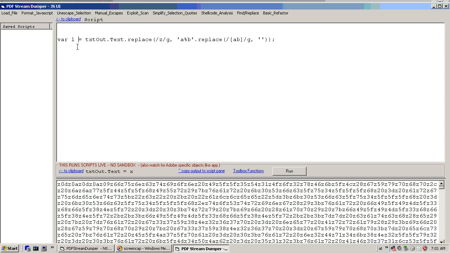So we're going to take this text out dot text. Text out is this object, dot text references the actual text in it. And then we're going to do our replace, set our variable L. I'm going to keep a copy of that over to the clipboard just in case I mess up. And so what this should do is log our decoded script.